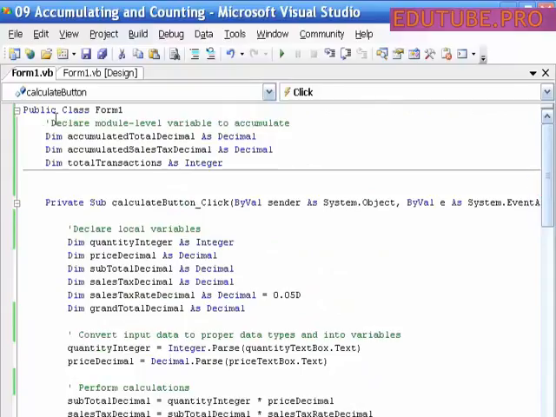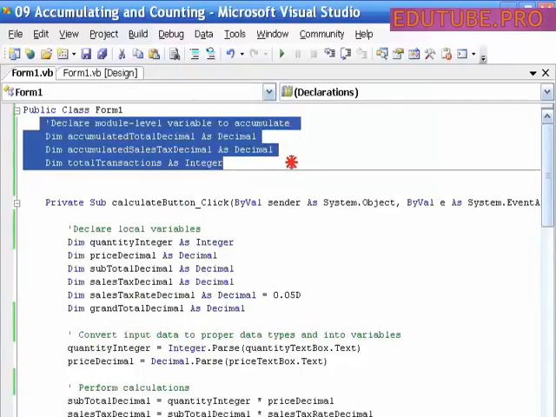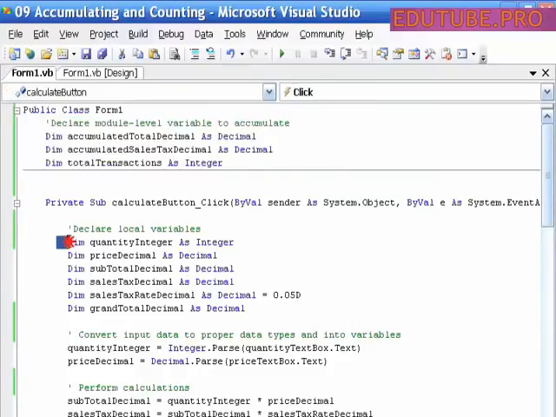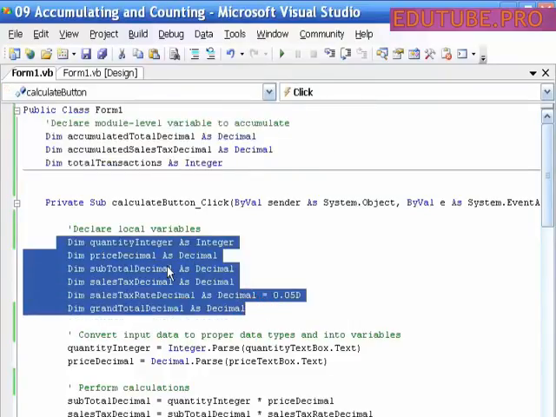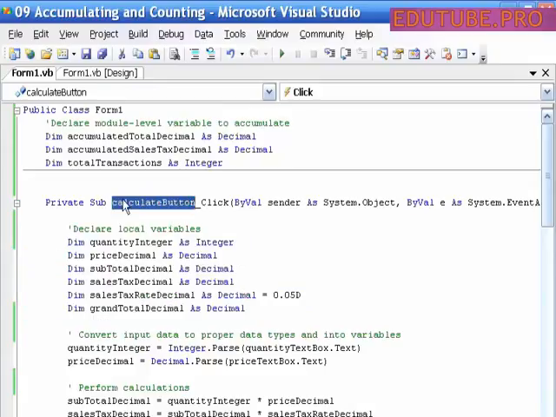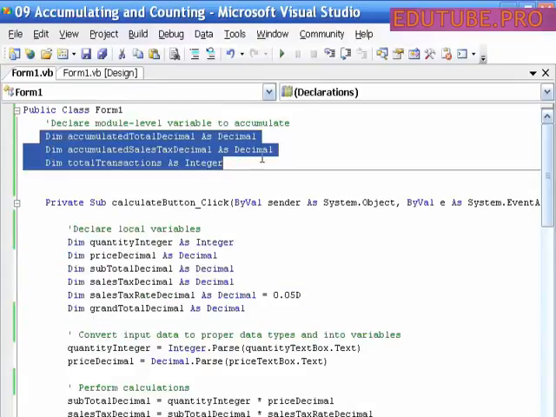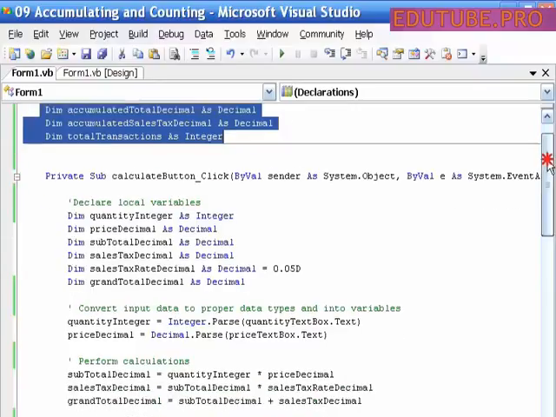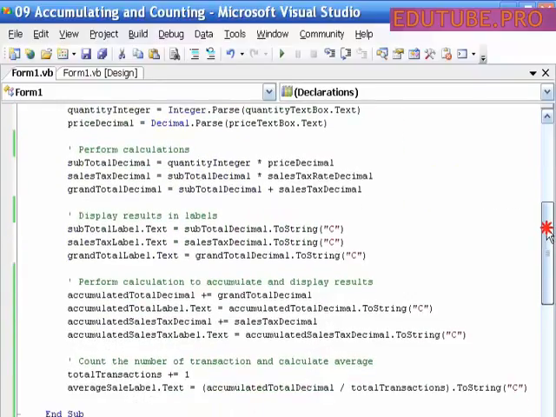So whether you are accumulating or counting, the key is the use of module-level variables. By using module-level variables, you now have the ability to accumulate, which with local variables you do not. Local variables are fresh, reset to 0 each time that the calculate button in this case is clicked, whereas module-level variables retain their values and are able to constantly add new data to it and not get reset.